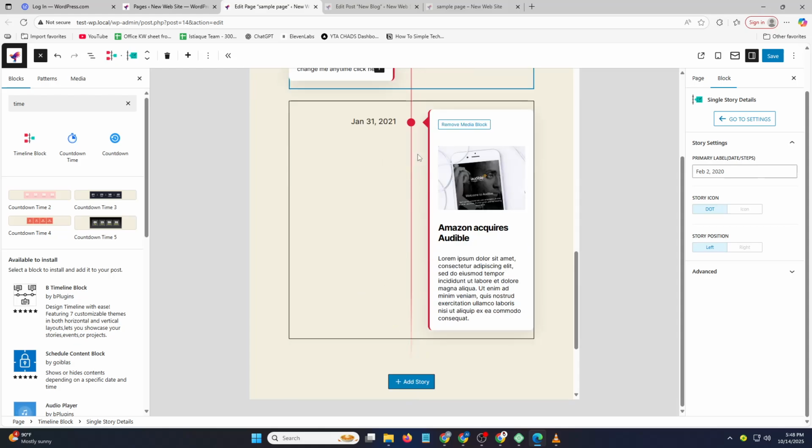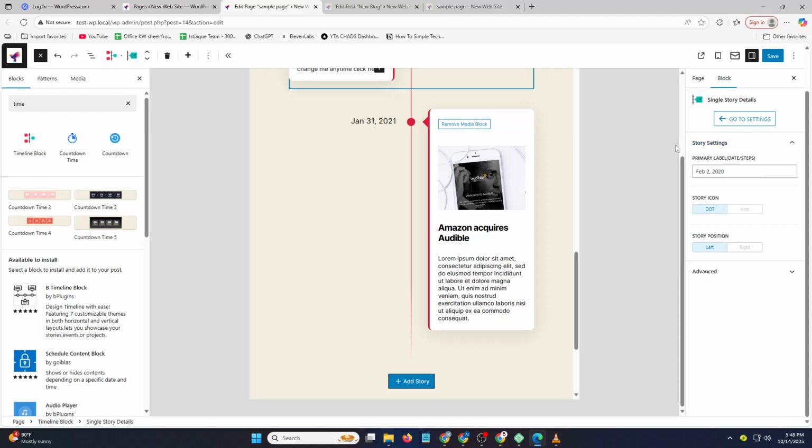Once everything looks good, don't forget this crucial step. Click the Save button in the top right corner. This will ensure that all your edits are stored and published live on your website. And that's it. You've successfully added a sleek, professional-looking timeline to your WordPress site, all without using any complicated code or external plugins.